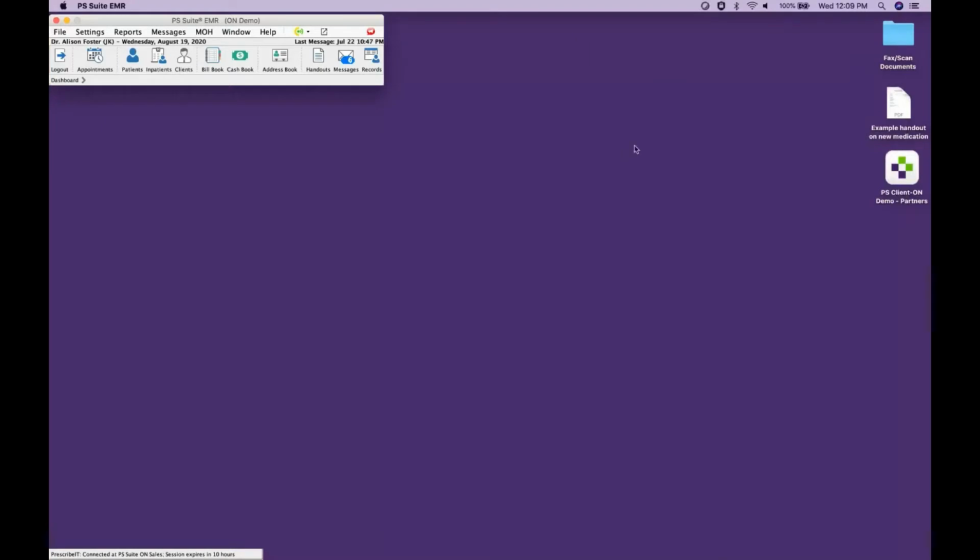So PS Suite, again, is launched directly from your desktop. It is an icon that's easy to launch on your computer. And what it will do is open up what we call our main toolbar. This main toolbar is how we navigate through the different areas of the program. So things like your appointment schedule, your patient demographics, your billing files, your address book, which is your external communications, providers or pharmacies or diagnostic imaging centers. We have our handouts, which is a repository or storage spot, our messages, which is like our task list, our to-do list for internal and external sources. So we'll cover that a little bit later on. And finally, our records window.